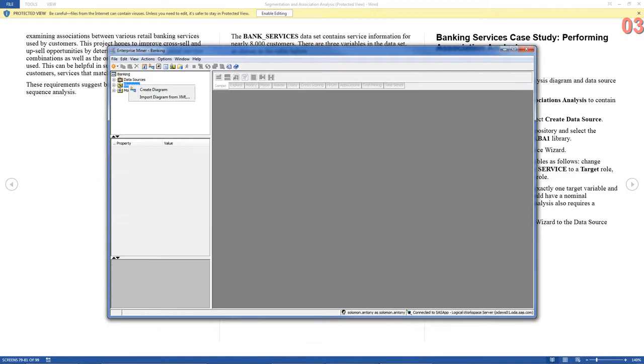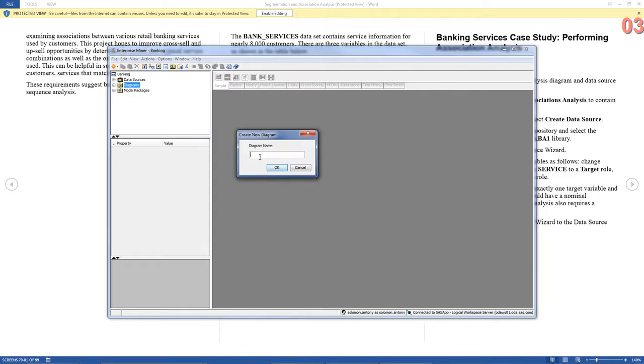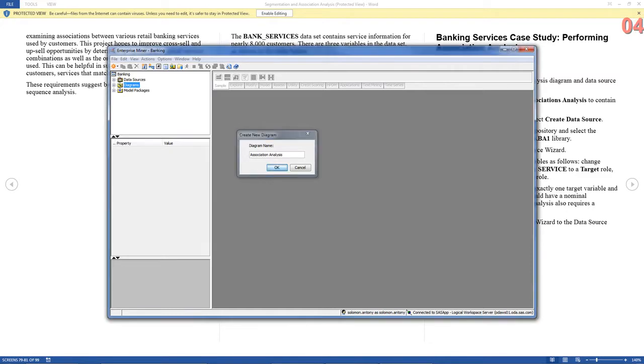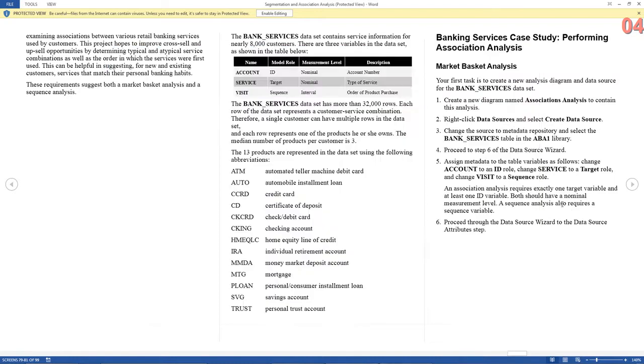Alright, so let's go ahead and create a new diagram, and I'll call it association analysis. I'm pretty much following the steps given in the book. I may not use the same names as recommended in the book, but most steps they work pretty much fine. So you could also try it yourself.